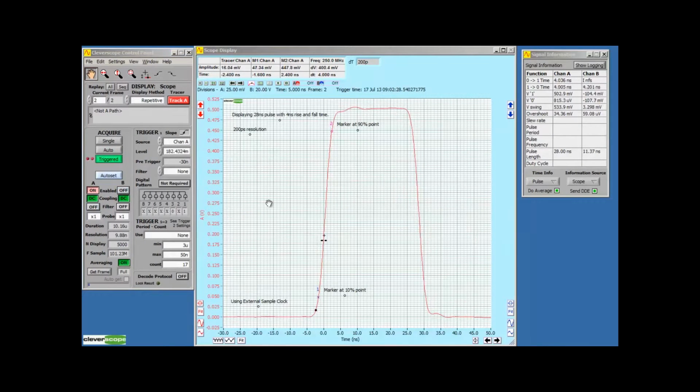Here we are using the repetitive method of capturing a signal to increase the sample resolution. Our resolution is 200 picoseconds. We're using annotations to explain the graph. We've placed markers at the 10% and 90% points. We're using the signal information to show the rise and fall times, about 4 nanoseconds. The duration of the pulse is about 28 nanoseconds.